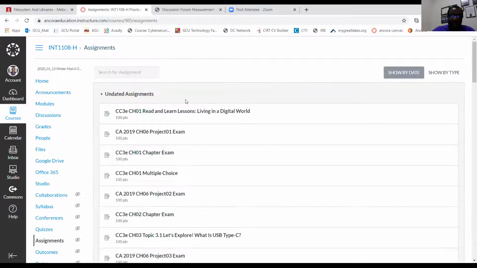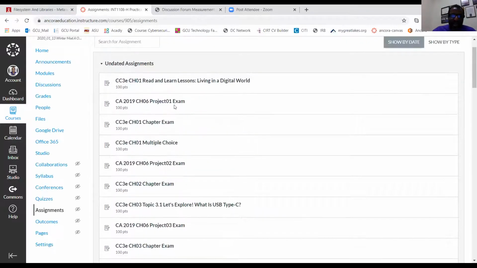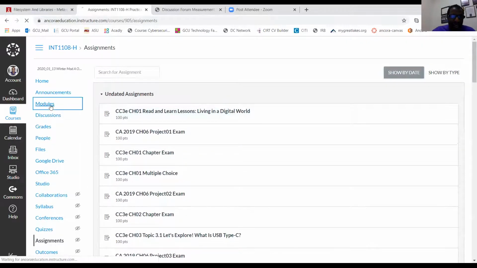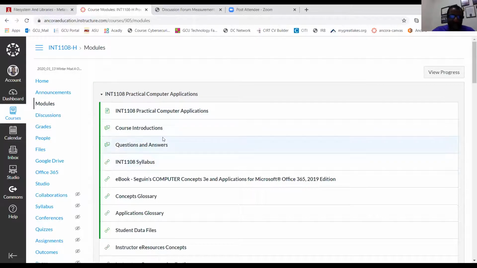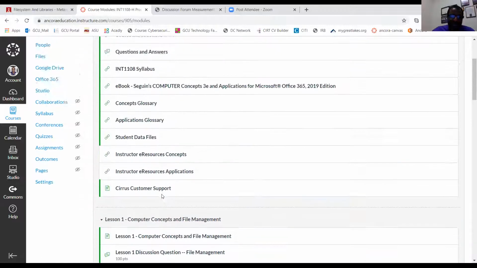Another way to navigate through each of the assignments is the breadcrumb here, which doesn't show up on the main navigation. It's assignments. You can always click on that particular link, and it will map out all the assignments. That may be a little confusing. Once again, go back to modules. This will give you an idea of how the weeks are mapped out.